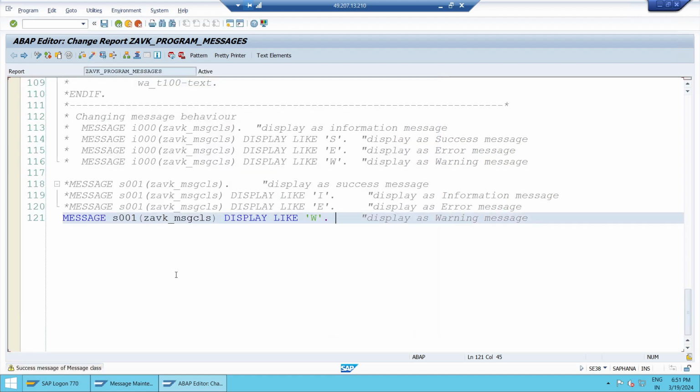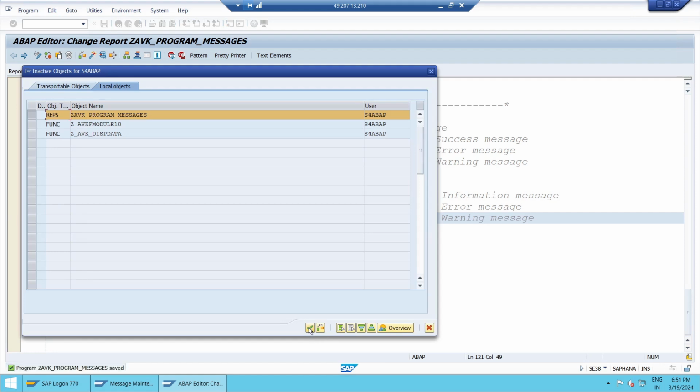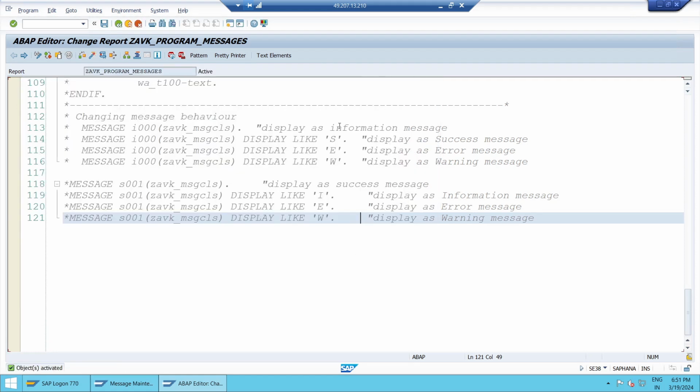Yes, this is your warning. See, the yellow triangle came. Originally, it should display as a green color tick, but we have changed it. So this is project based, requirement based. We will change this type of thing.